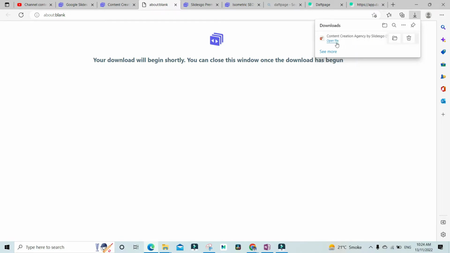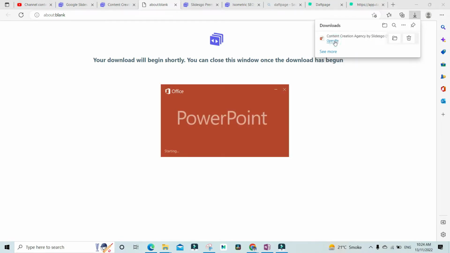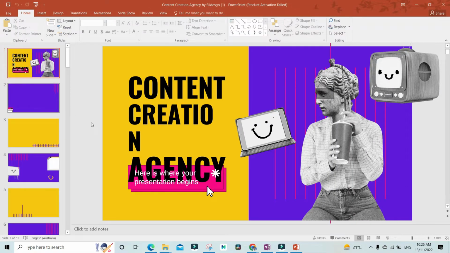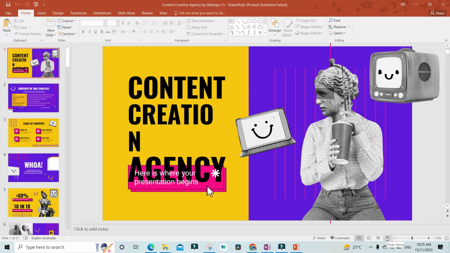So here we have it. Let us open the file and see what's inside. Let me enable the editing, and now let me just put it to the presentation view so we can see how exactly it would look while presenting.